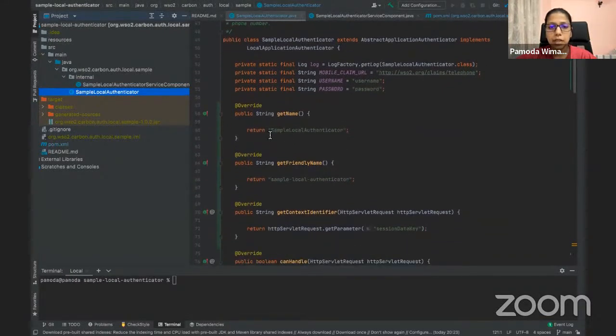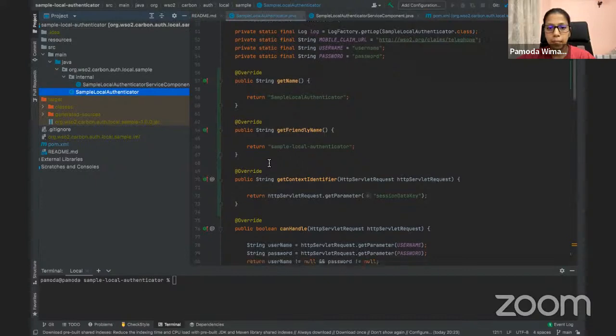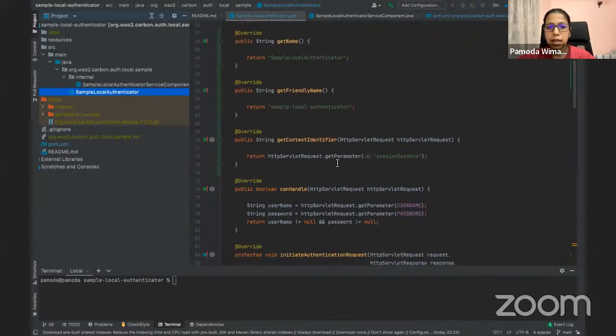The getName method provides the name of the authenticator. I have given it as sample local authenticator. Then we need to provide getFriendlyName, which is another friendly name for the local authenticator. This will be displayed in the management console when we are configuring it. And the getContextIdentifier method is sent with the request. This identifier is used to retrieve the state of the authentication or the logout flow.